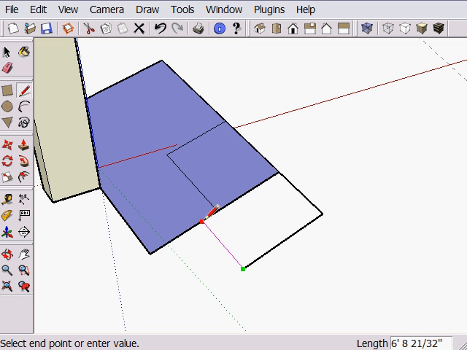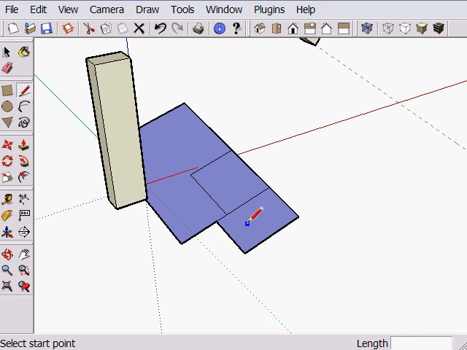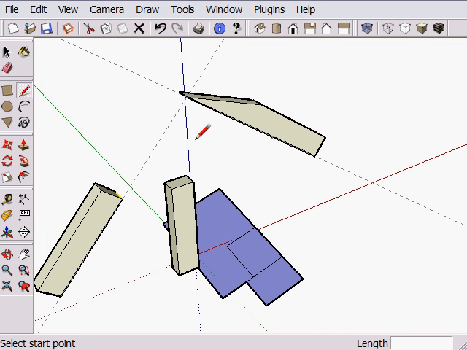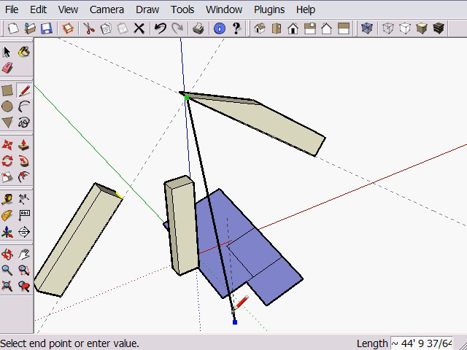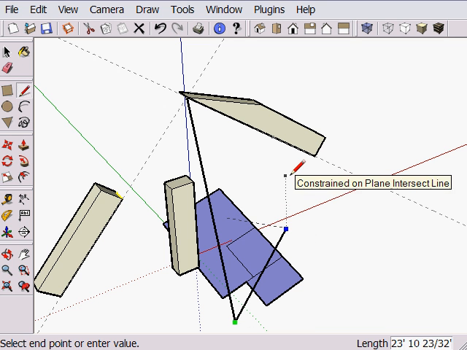Let's look at locking the inference to a face. I start drawing a line off the surface. By moving over the surface until the cursor dot becomes blue, the program will place the endpoint on that surface. Now holding Shift, I am telling the program to lock the plane of that surface. Any point I pick will now align with this plane.